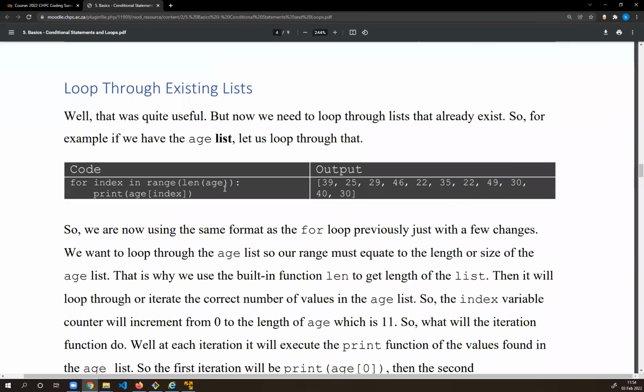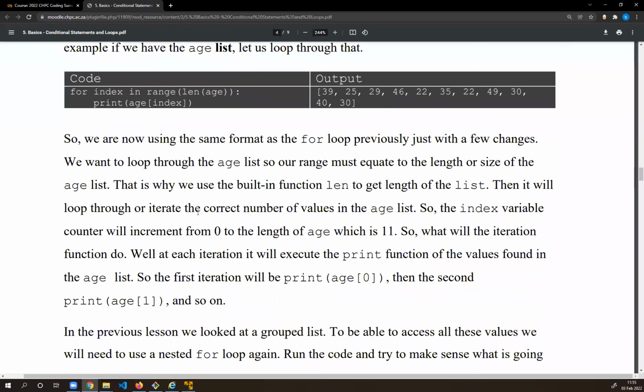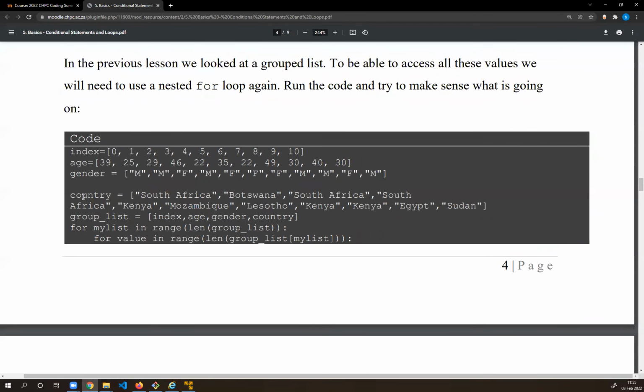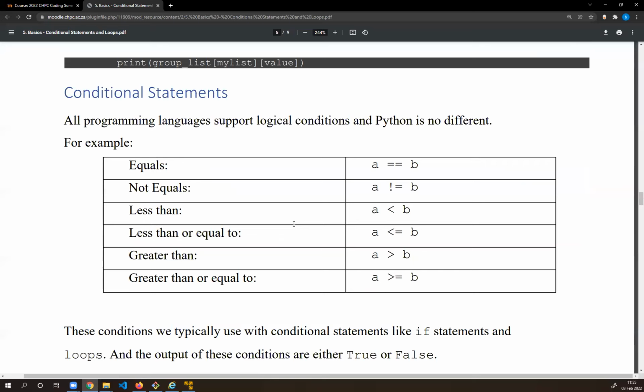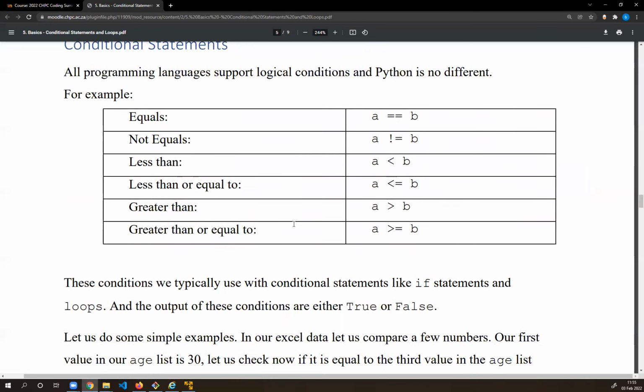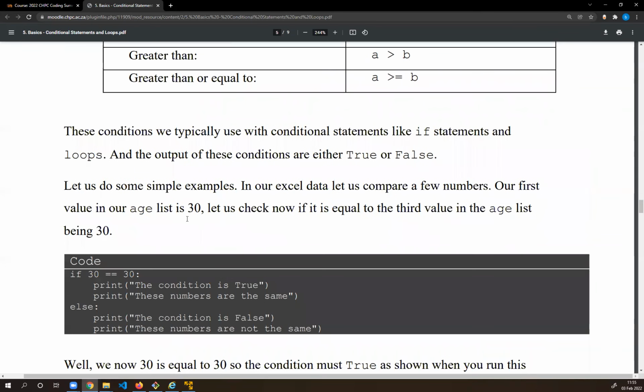Okay, so this shows how we go through a loop, and you can do the same with the other ones as well. So this shows you how you can loop through the group lists as well. Conditional statements are also a key aspect of programming in general and Python as well.